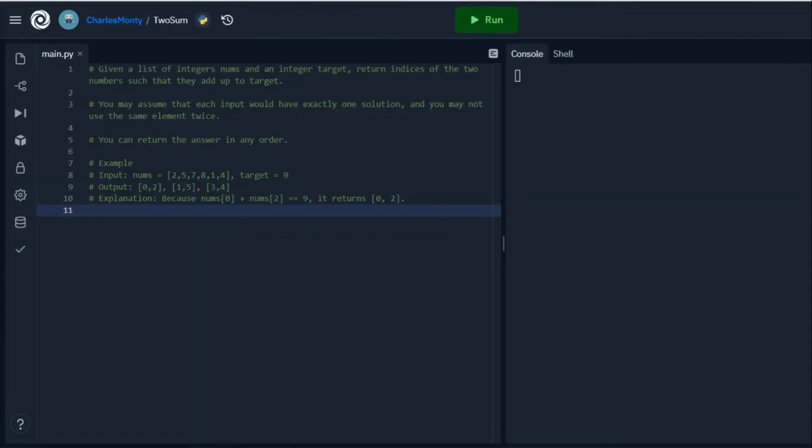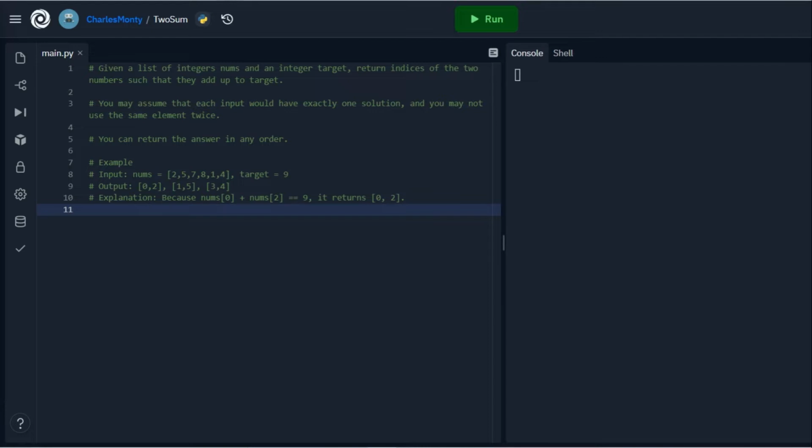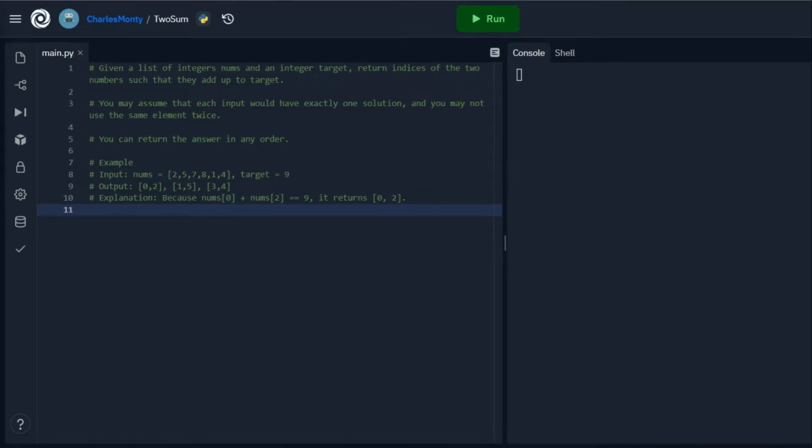All right, we're back here at our code editor, Replit, found at replit.com. I'll leave the link down in the description. And I got here one of the LeetCode problems. This one is actually the first one, I believe, called Two Sum. You can find the link for LeetCode down in the description.